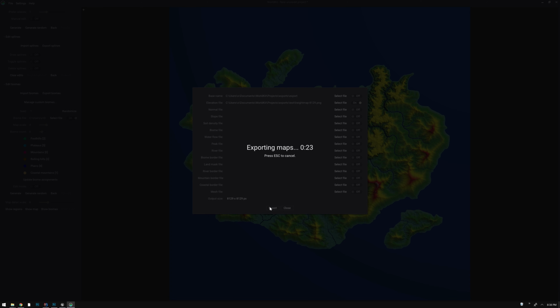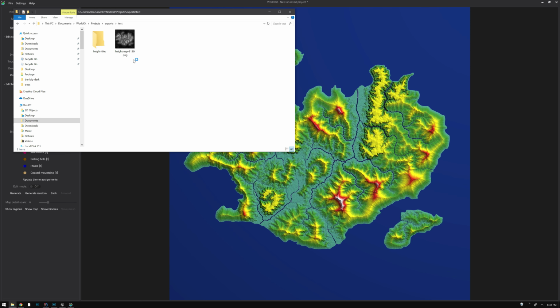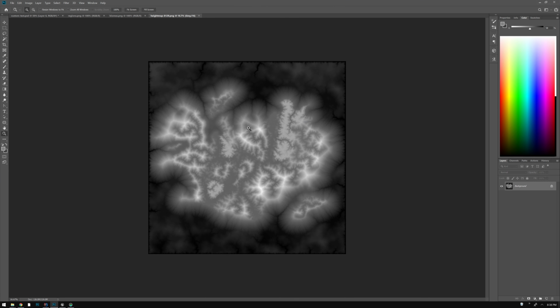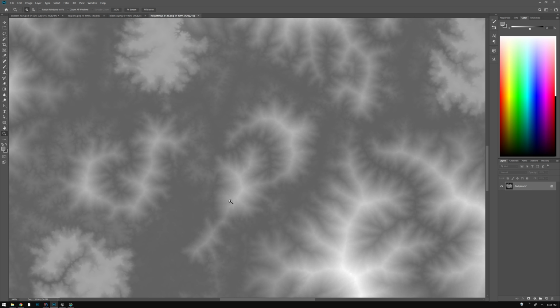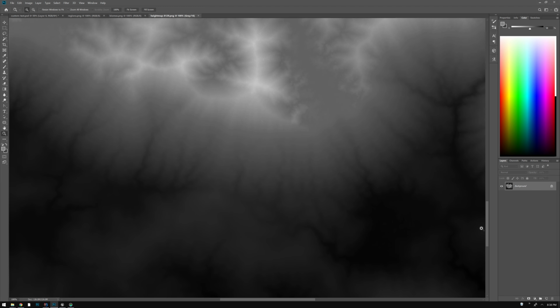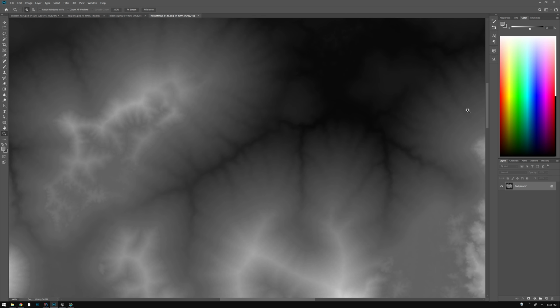It takes a little bit longer to export because I'm exporting at a much larger size than I'm generally using in the application. So here's my exported height map, and there's what it looks like in Photoshop. It's 16-bit, so you don't lose any of the nice subtle terrain details. So yeah, that's the first step in the process.